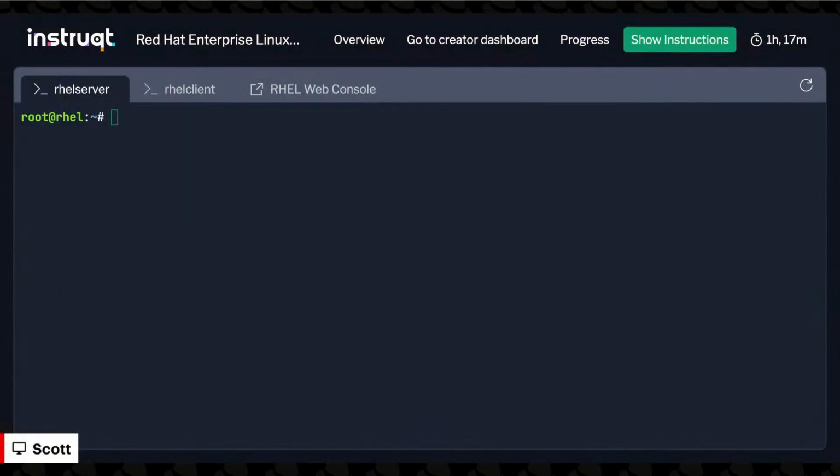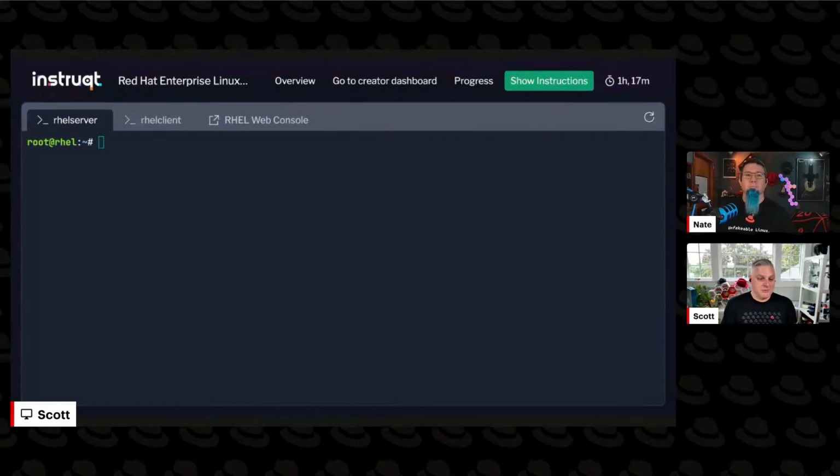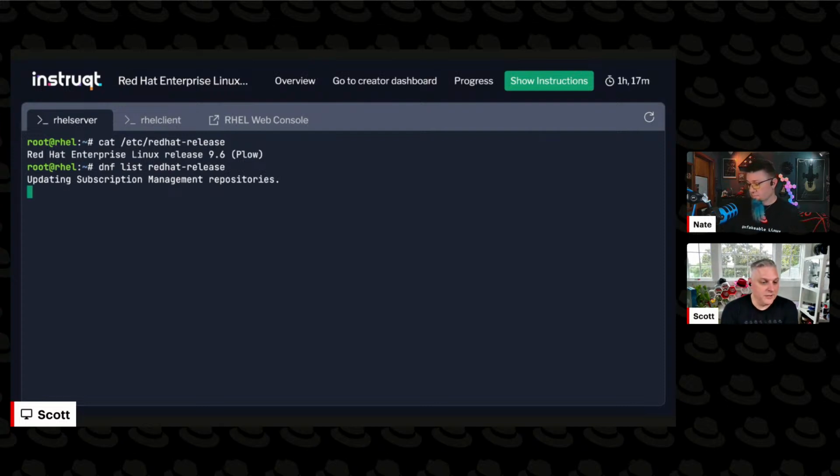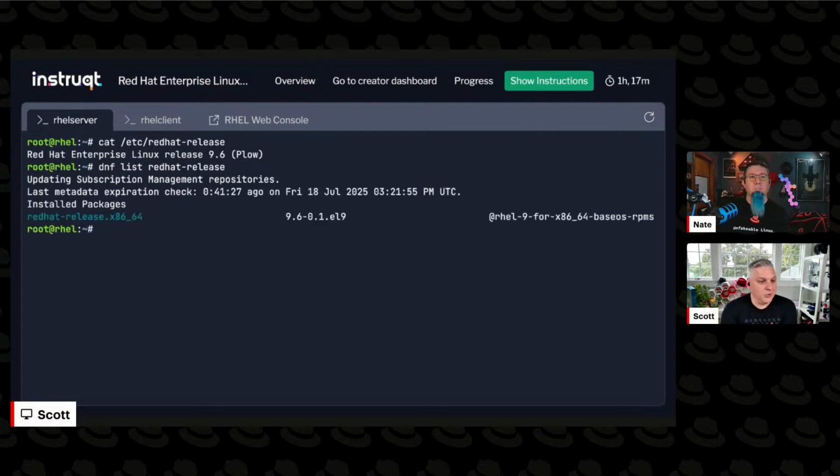All right. So oftentimes you'll want to know what version of RHEL is on the thing, right? So if you do a cat on /etc/redhat-release, or you do a dnf list redhat-release, this little configuration file is dropped by this RPM called redhat-release, and you could see what version is installed. So this is a 9.6.